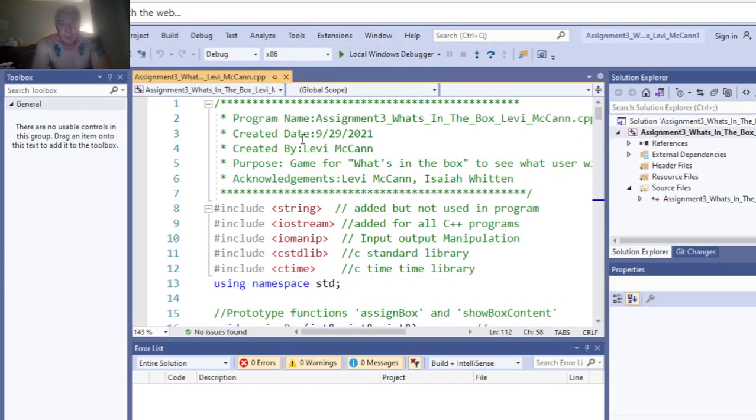So this program is What's in the Box. You've got to put your comments section up at the top here. Because later on we're going to be using strings, I always just started using the string library. Always include your input-output stream. iomanip is always good to include even if you don't use it. This is your C standard library and your C time. This is needed for your random number generator.